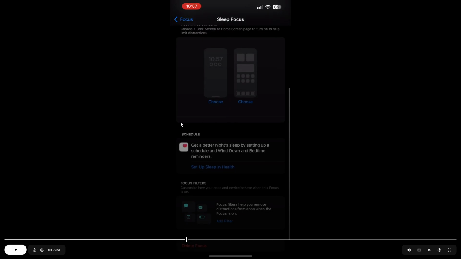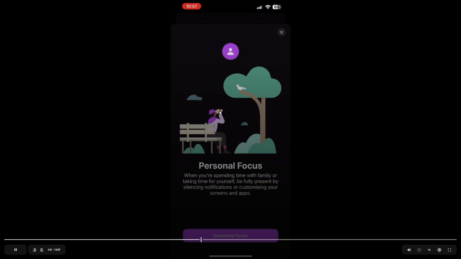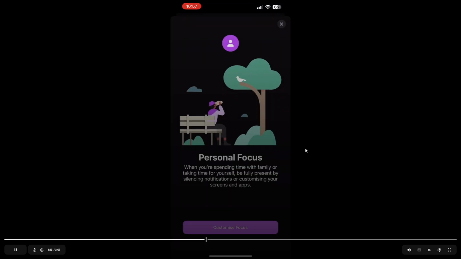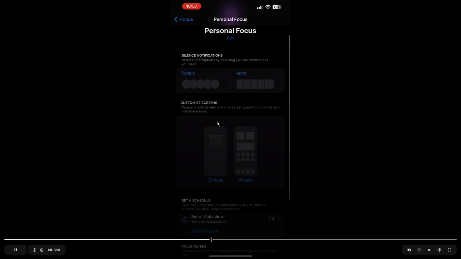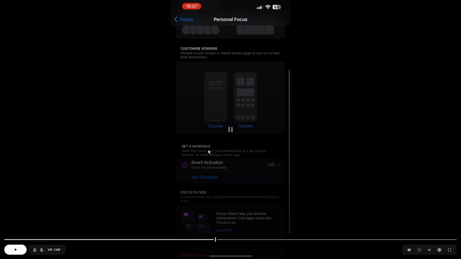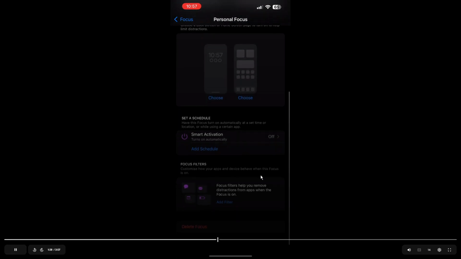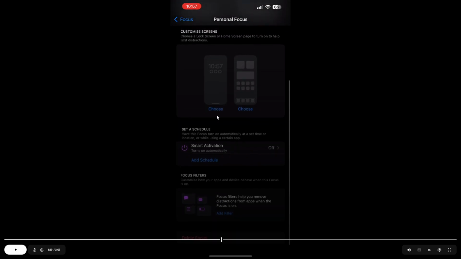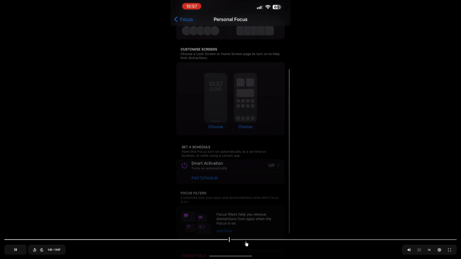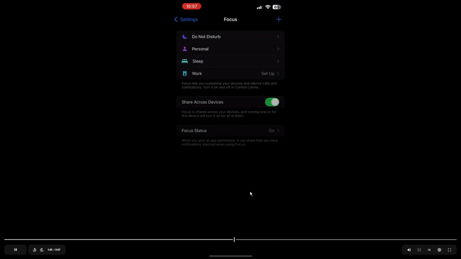Also, I have Sleep focus, which mutes apps and helps you get good sleep with a good schedule and stuff like that. It's pretty cool. You can also turn on your alarm. Then you have Personal focus too, where you can mute specific things or allow specific things, or use smart activation so a certain device turns it on, let's say your lamp or your lights. You can also customize your lock screen.